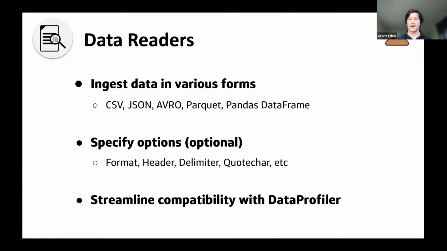A non-trivial part of the Data Profiler is the data reader. Being able to take in any data type is not an easy undertaking, and we can ingest CSVs, JSONs, Avros, Parquets, Pandas data frames, text files, this wide array of data types. Typically we put them into a Pandas data frame format, but if you want it as a list of strings or a record format, you can do that. And then you can specify options about where the header is, what the delimiter is, what the quote character is, things like that.